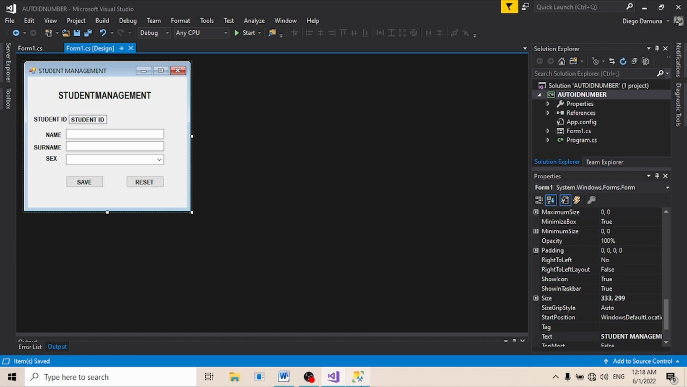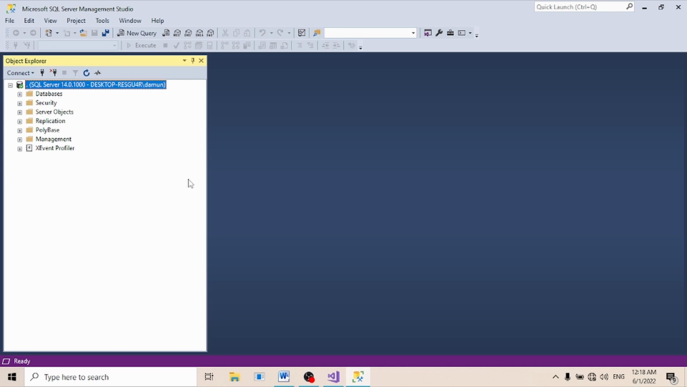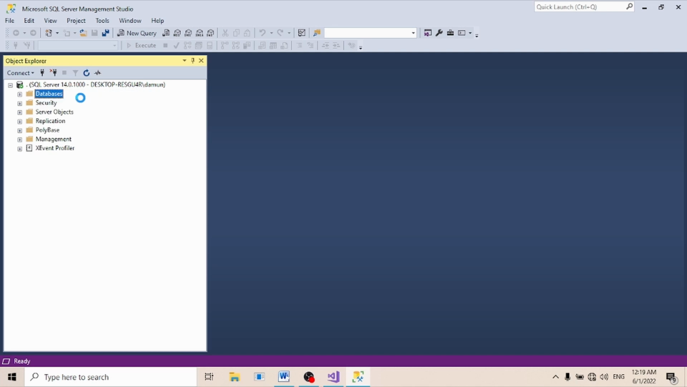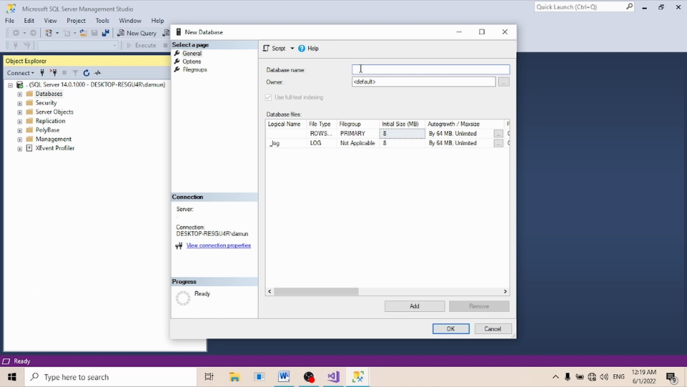All right, so I'm going to use SQL Server Management Studio. I'll come all the way to database, right click, I'll select new database, which I'll name as auto ID number. All right, let me name it auto ID number. This is the name of my database. So I'm going to specify where I'm going to save my database. Let me select a location.